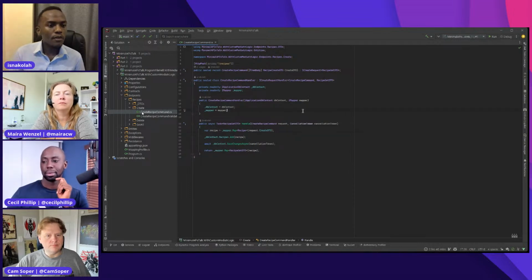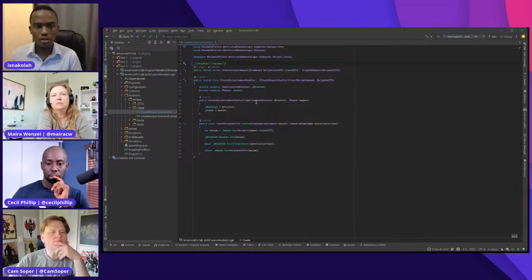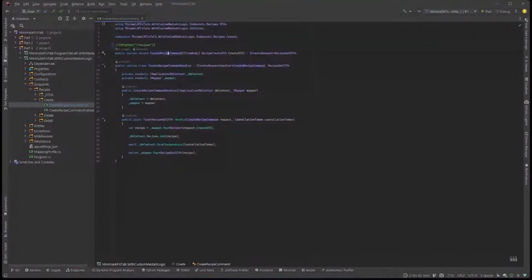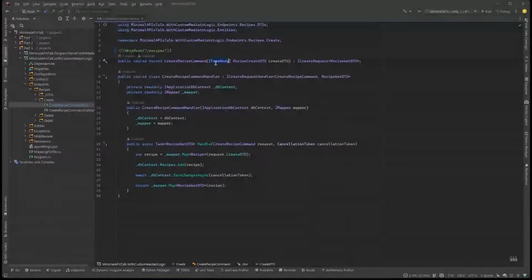If you ignore these, I grouped my command. These are the command and the command handler. For the command, I use just a record so that I can have it inline and create it directly there. In this command, I did some reflection so that it can behave as an endpoint. I added the HTTP post with the recipes endpoint, and the FromBody attribute to say that this DTO comes from the body.